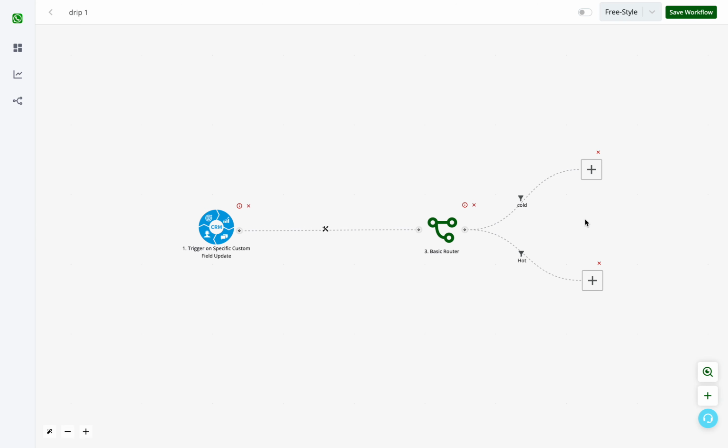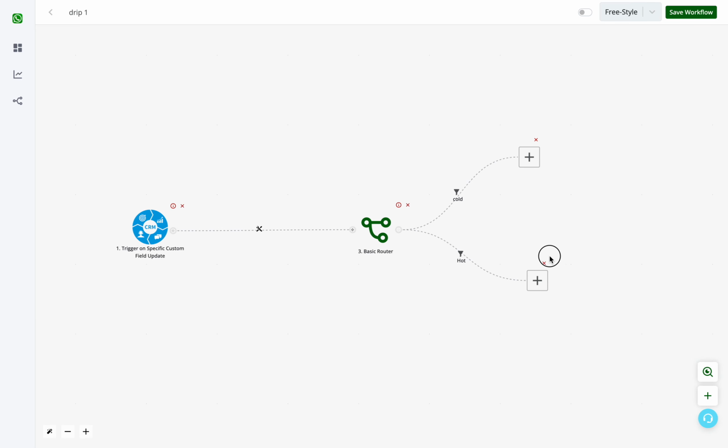Now what will happen is whenever a custom field of lead stage value is changed for any contact to cold, the data would come here in the trigger, and then this particular route will be picked up and this won't go. And if the custom field value for any contact has been updated to hot, this route will be taken up.